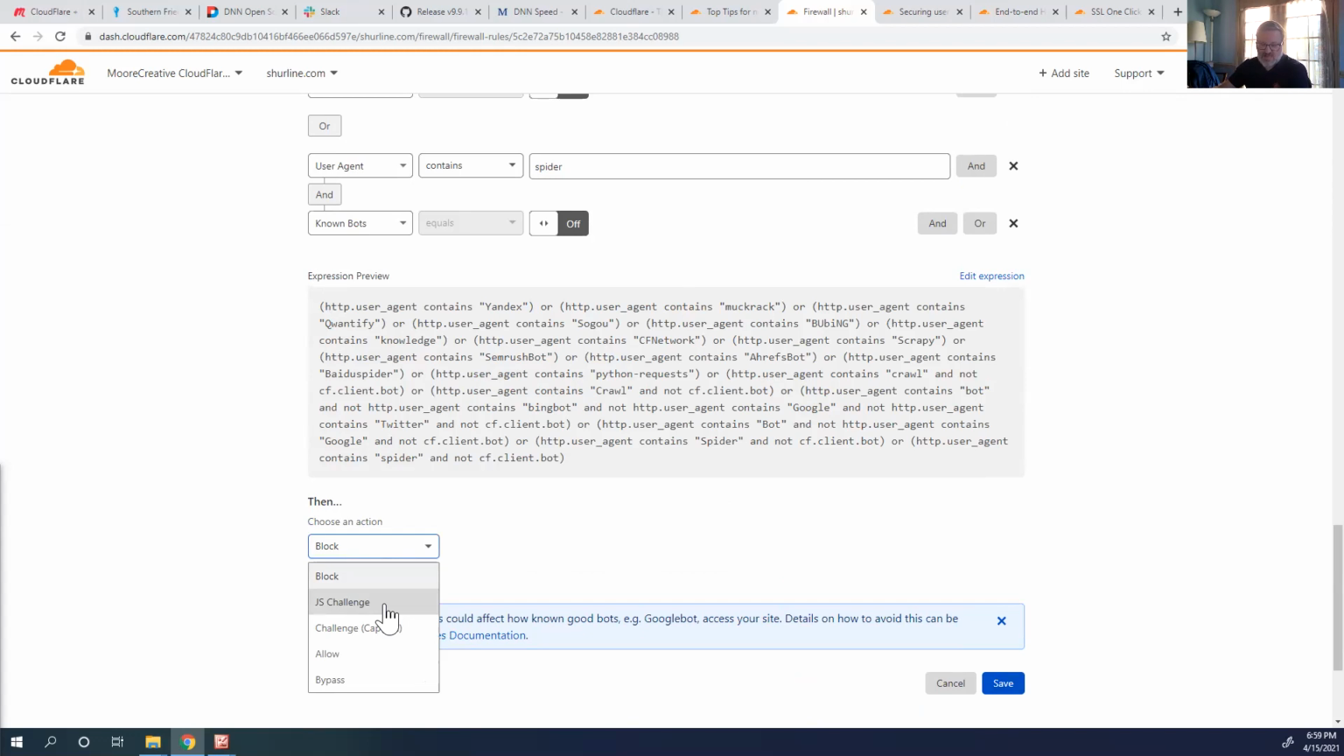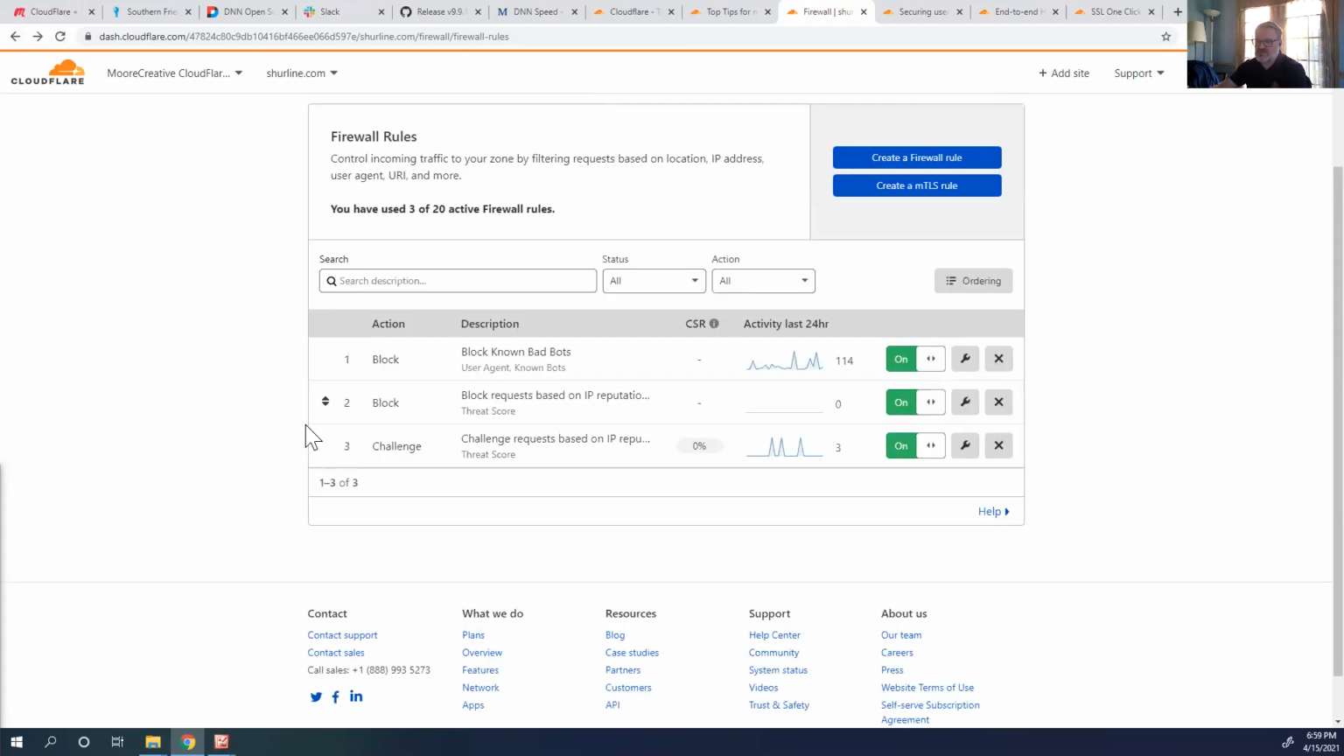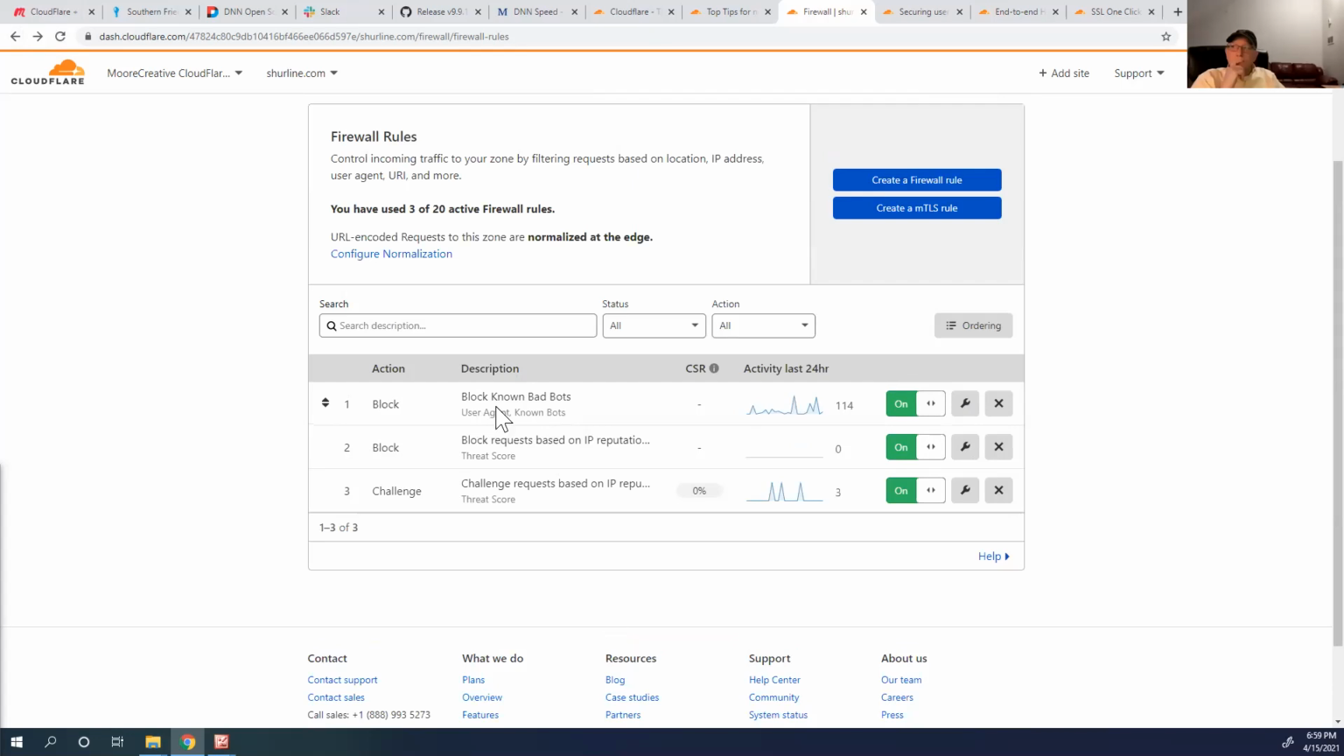But we can have other actions, like a JavaScript challenge, an "am I a robot" kind of challenge, or a CAPTCHA as one of the other challenges, or you can allow them or bypass rules and let them through. So when we're looking at some of these rules, first off, we block known bad bots. Second, if a user's actions have gotten their IP address blocked or banned, then based on their activities, we block users above a certain reputation score.